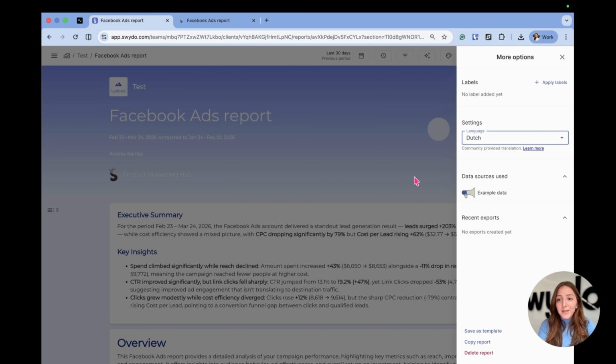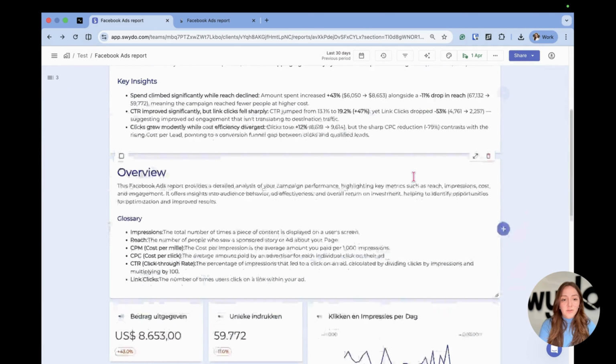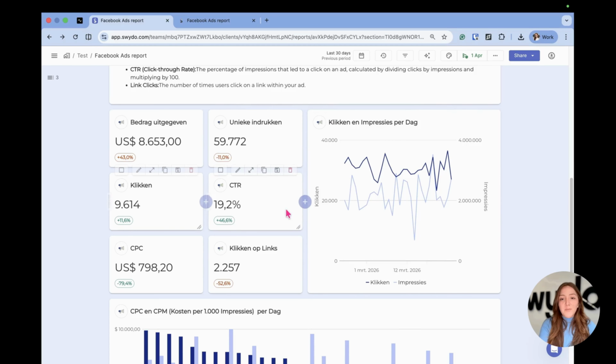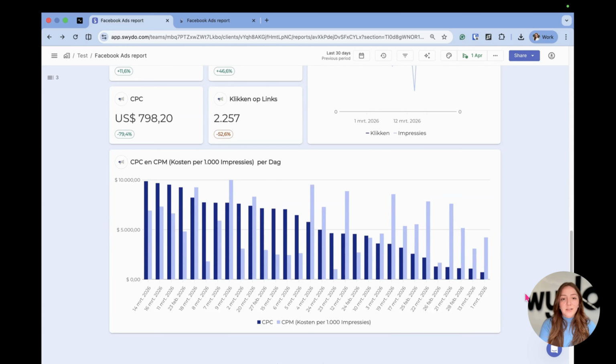So we're a Dutch company. Let's see if this changes to Dutch. Of course, not the text. The text you have to edit yourself, but some of the KPIs here are changing automatically, which is great.